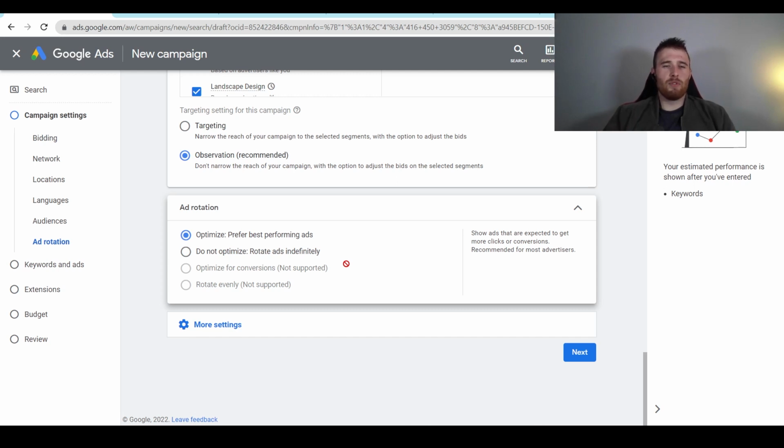If you're having problems with your ads, sometimes we put it into do not optimize, and maybe there's just something weird going on in Google Ads. But for the vast majority of the time, we're using optimize. Let Google do all of the actual ad rotation. It's much easier that way, and generally you get the best results with that.